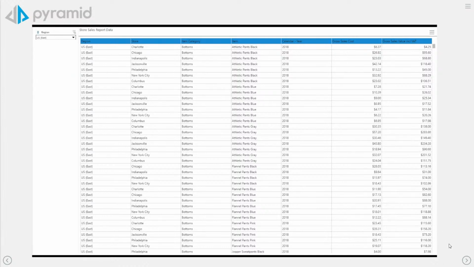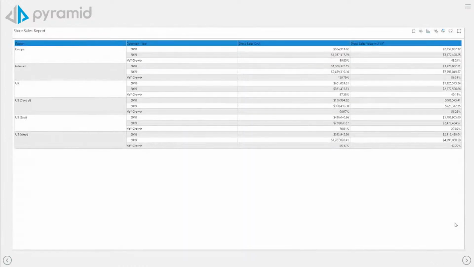And that's where Pyramid Analytics is different. We want the end user to be able to do as much as they possibly can. We want you to be able to answer questions that analysts didn't think of. And that's what I want to show you today. If we look at this grid report, we're showing regions, sales information, cost information, and we're looking at that over years and looking at year over year growth.